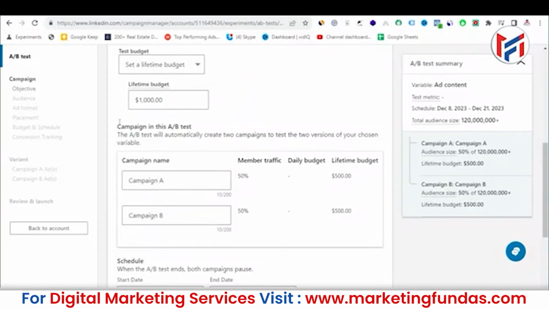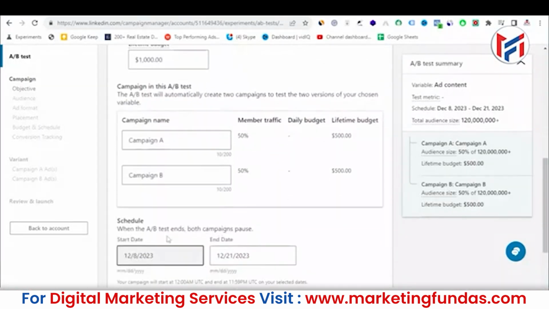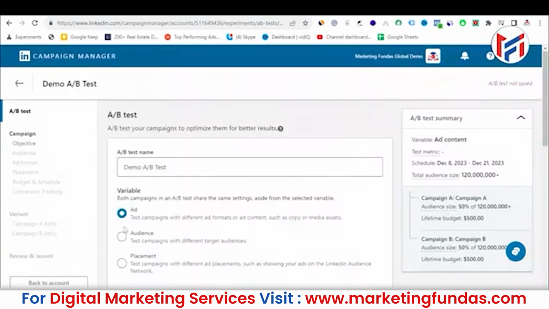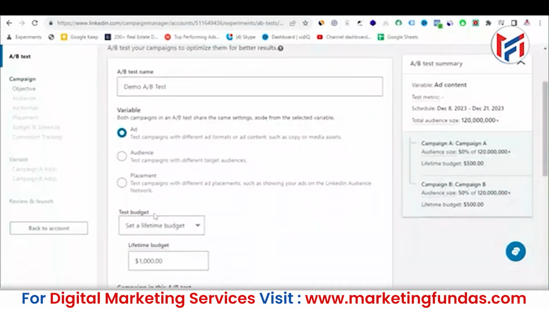So basically the budget will be distributed 50% each, right? So $500 will be spent on campaign A, $500 will be spent on campaign B. This is how it's done, right? Because you need to spend an equal amount of money in order to find the best campaign, I mean best ad, right? Because we have selected the ad option.